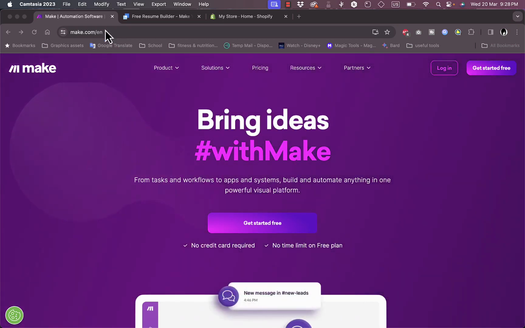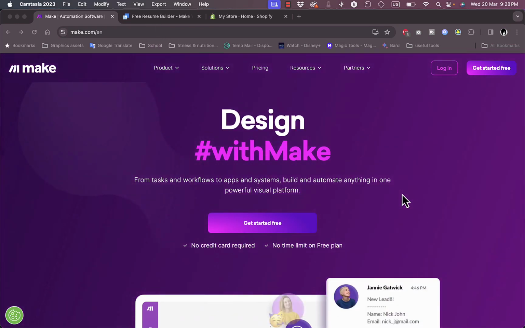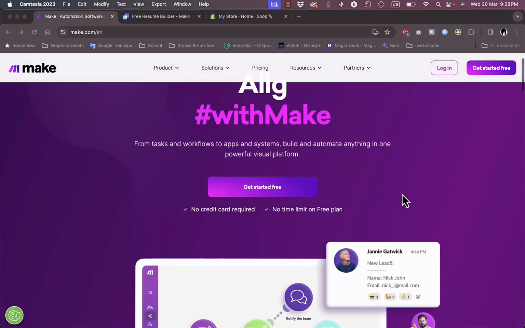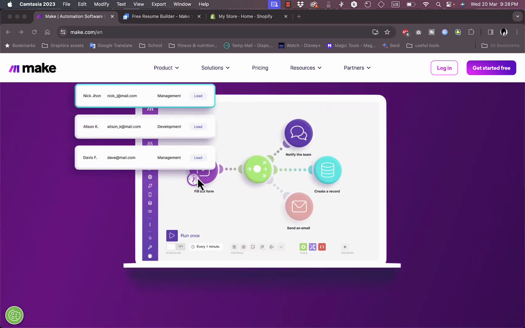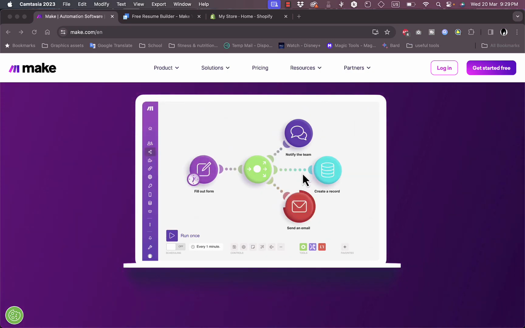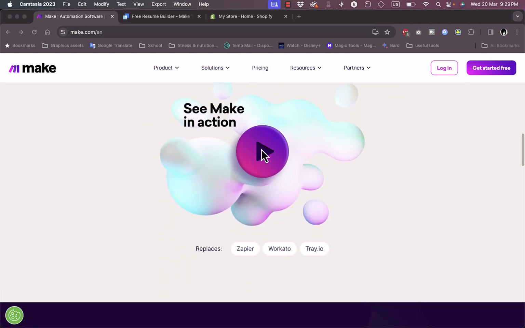First of all, if you go to their website, that's Make.com here, you will land on their homepage. And from here you can get a glance of the features of the platform. As you can see here, some charts to tell you what it's supposed to do, as well as some companies that trust the platform. And here you can see that you can make an action here, and you can replace Zapier, Workato, and Tray.io, some of the platforms that it replaces for you.